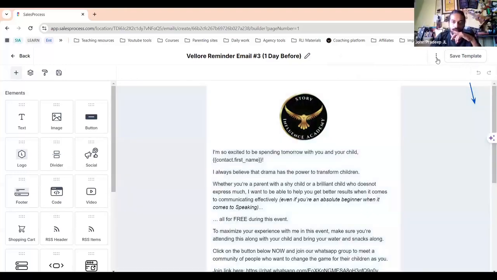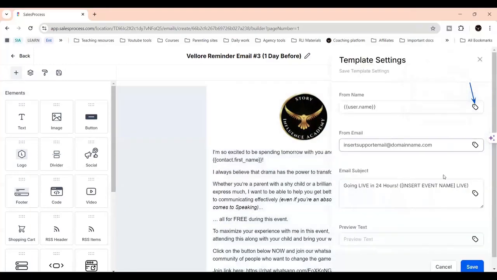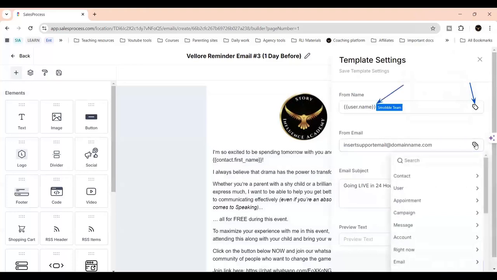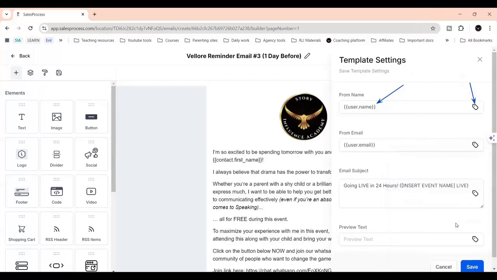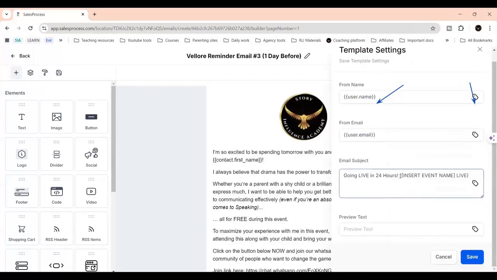Whatever you have put up in your My Profile, it will pick up and fill up that name. And from email is user and user email, so whatever email you have in your My Profile, it's going to fill that. You can change it manually and then save it. It will automatically update in the workflow. Change it, please, and let's go to the workflow and see if it did.